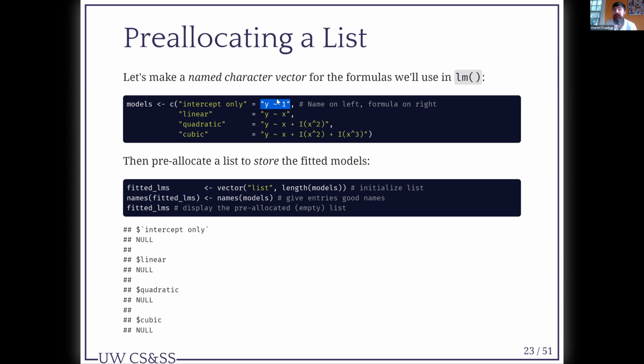The thing on the right side here is a formula. This is the formula for fitting an intercept-only model in R. Y depends on a constant. We're going to name it intercept only. We're going to name y tilde x linear. We're going to name y tilde x plus I x squared quadratic. And then we're going to do this cubic formula here and name it cubic, okay?